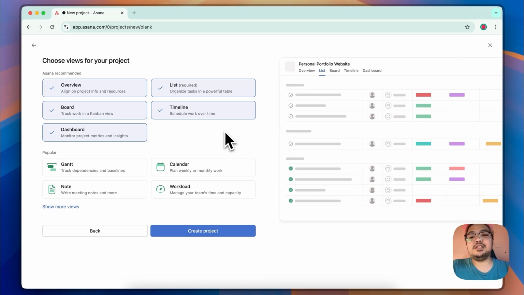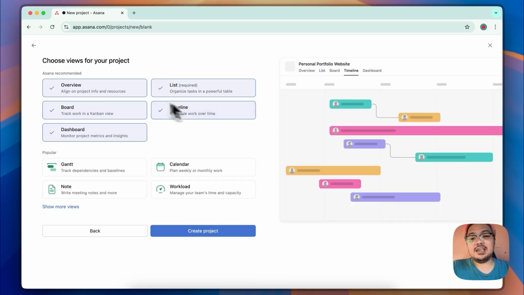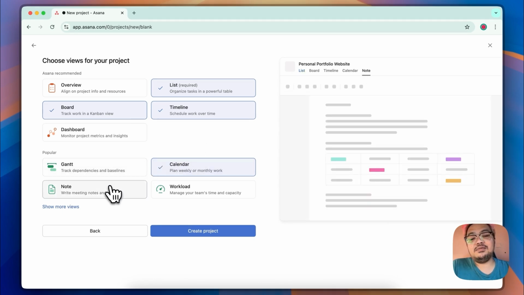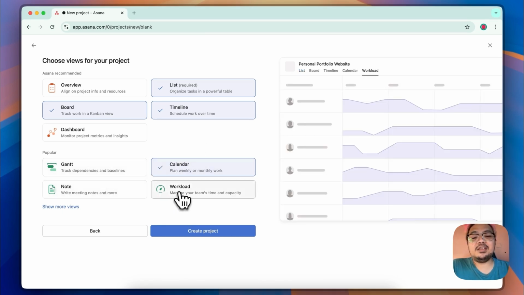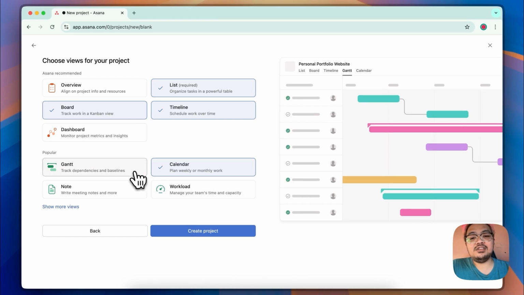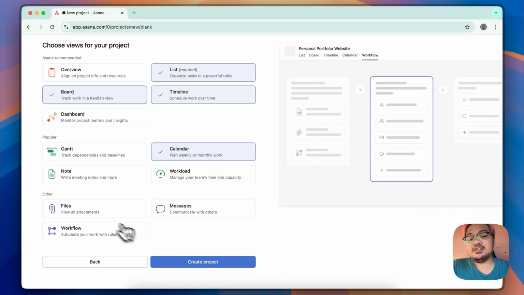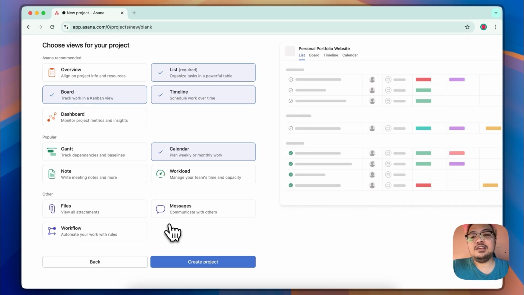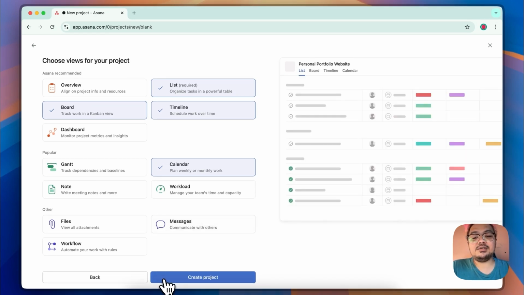And the next step would be to choose the views for your project. There are different options and recommendations here, but for this specific project, I think I just want a list view, a board, a timeline, and a calendar. Now, obviously, there are different benefits for each of these views depending on your use case. You might want to have a notepad of sorts or manage the workload of your team or even a Gantt chart. If you want to see more views, there are others down here. Just click on the More Views button. But for now, we'll leave it as these four and create our project.